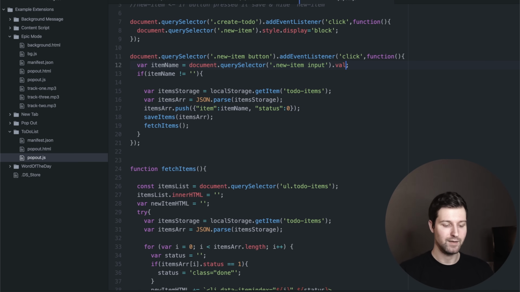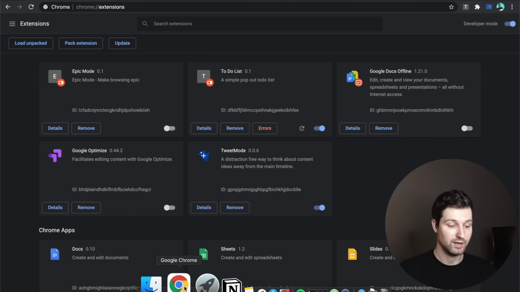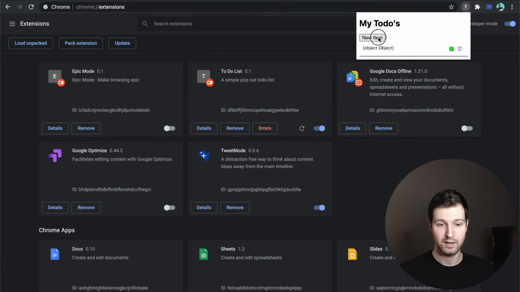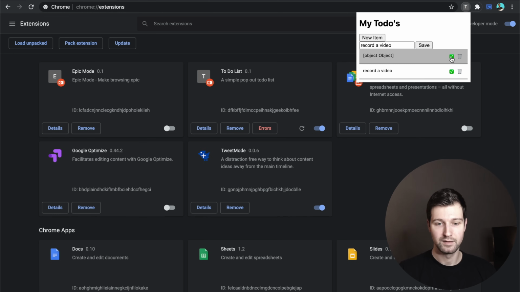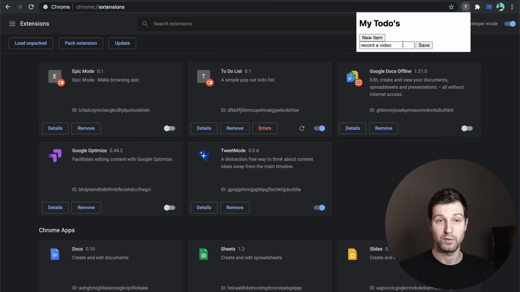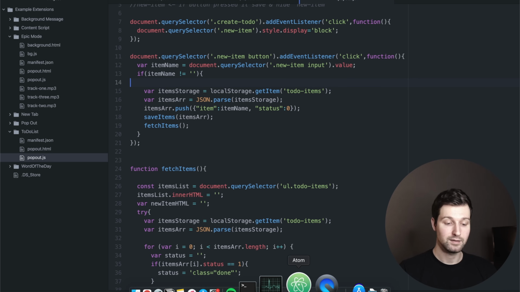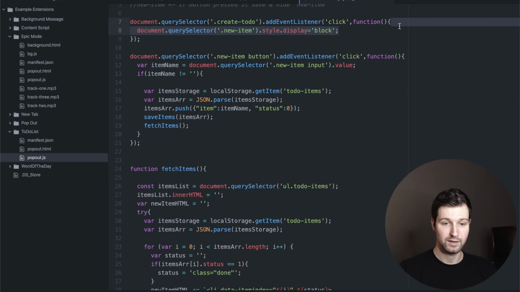Okay, right, I didn't say value. So the item value here, we want item name to be a value. And if it's not, so if we save it, that should work now. We know that that's all there. So if we go over to here, new item, record a video, save, there we have this. We can tick these, we can remove them. And what we need to do is make sure that when we click save that we hide this. So it's just the opposite of this line.